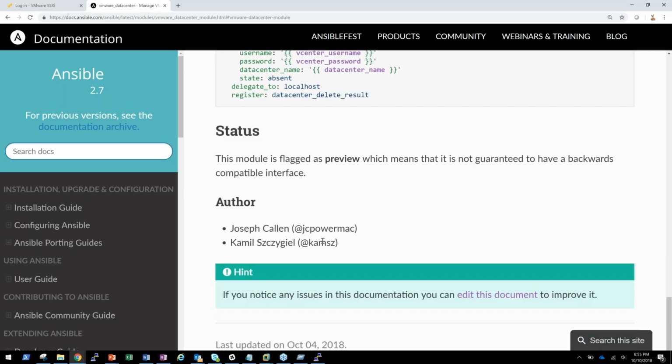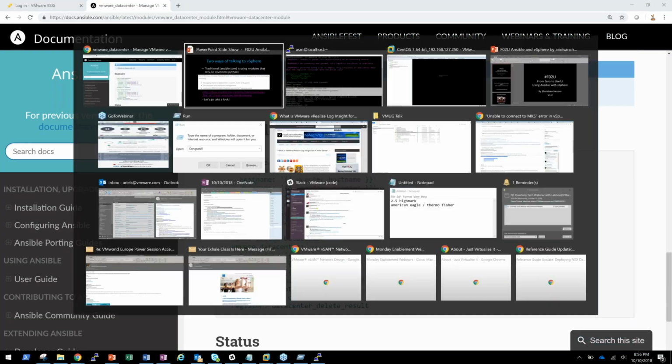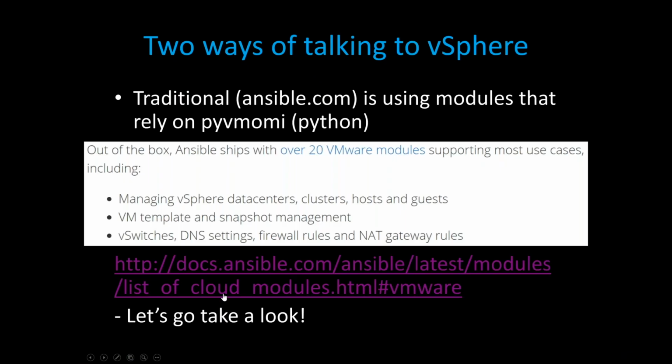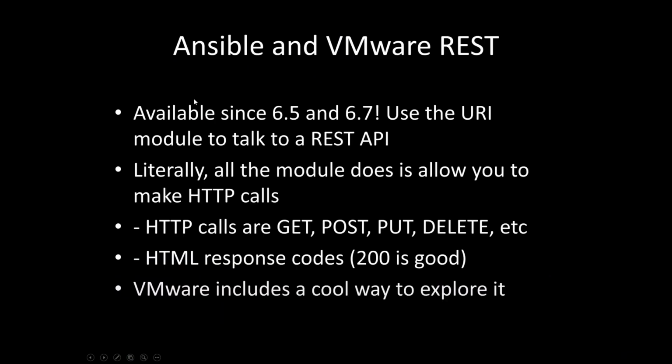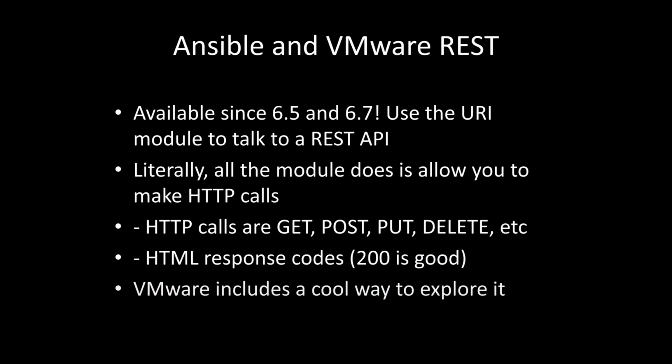So we'll come back to this a little bit more, but you can even talk to the people that have created these modules, right? So let's go back to this. That's the list of the official way that Ansible.com will tell you to talk to VMware. But there's also a very important and more modern method to talk to VMware, and that is through the vCenter REST APIs. This is available since 6.5 and it has been improved in 6.7.